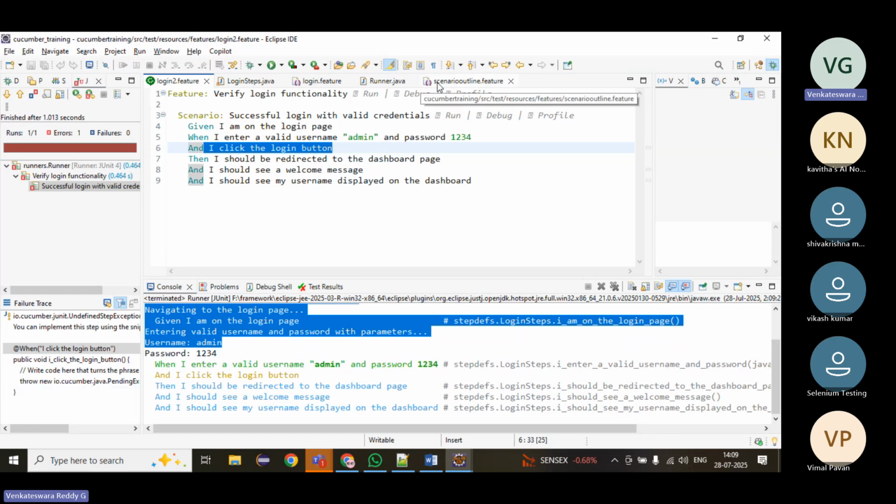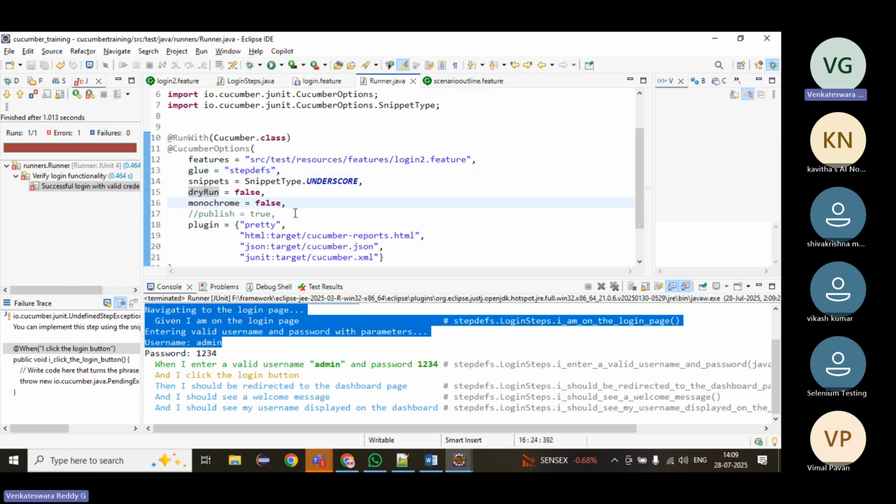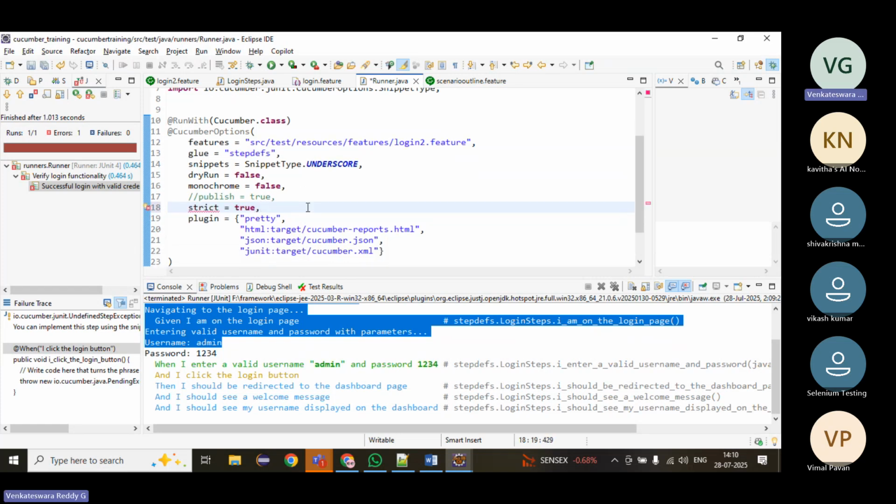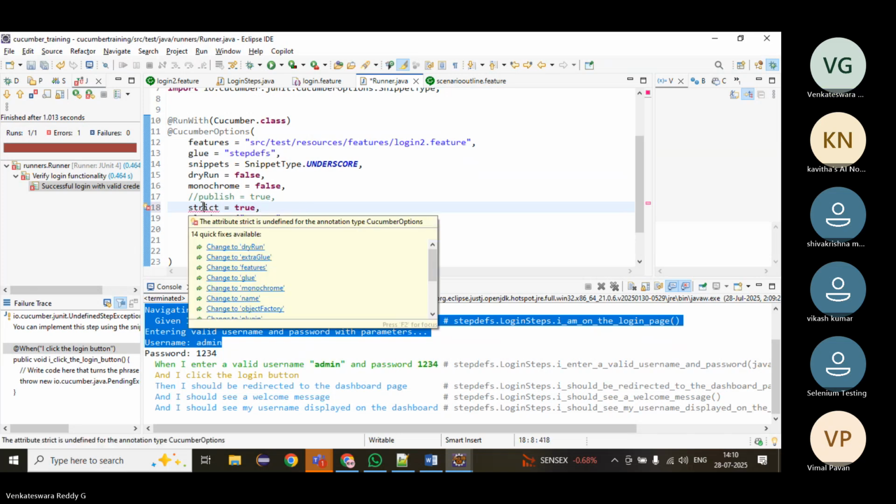But if you keep it as strict true, right? I think it is deprecated. We'll check whether it is working or not. We can make it strict true. See, I think, no, it is not recognizing. Right, strict is not recognizing.